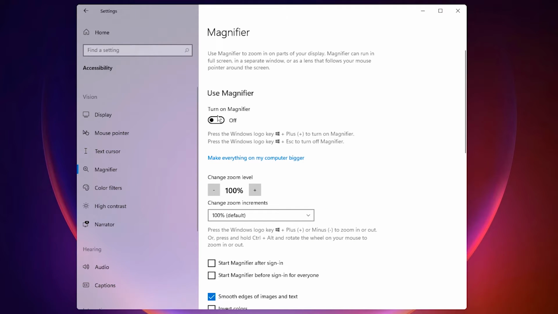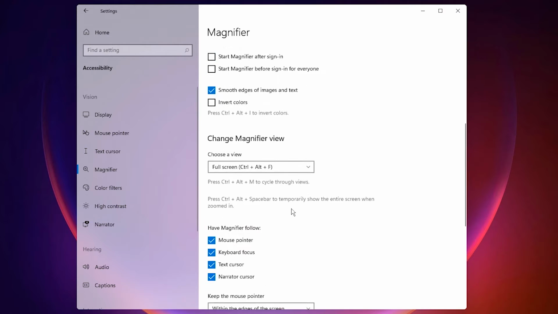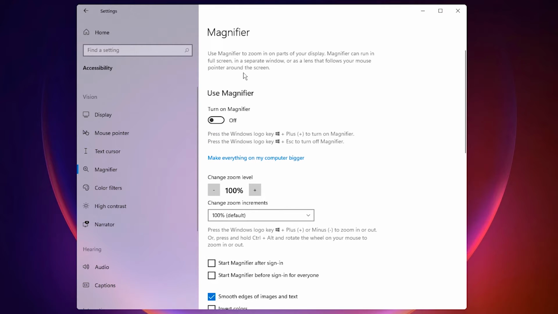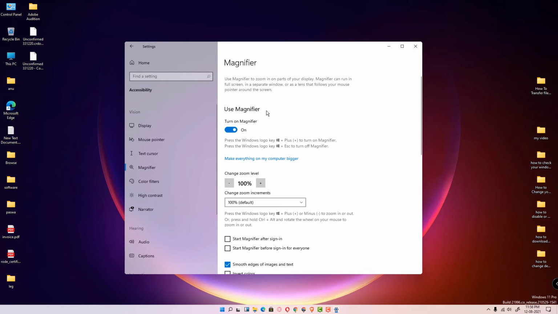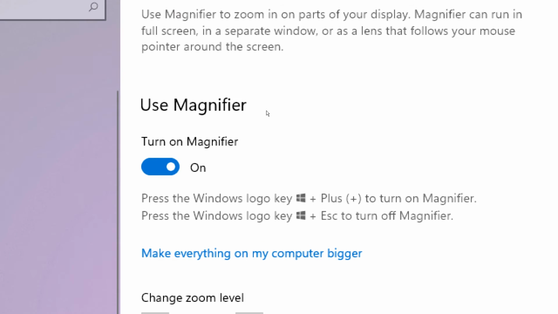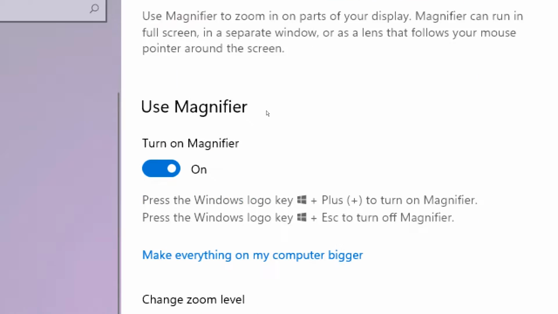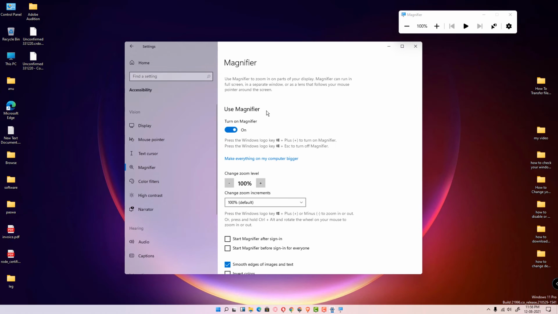Here we find Magnifier, it is off, and all our features are set to the default. Magnifier view is full screen. We just press the Windows and plus button on our keyboard, and our Magnifier is automatically on. When we press the Windows and minus button, it automatically zooms out.